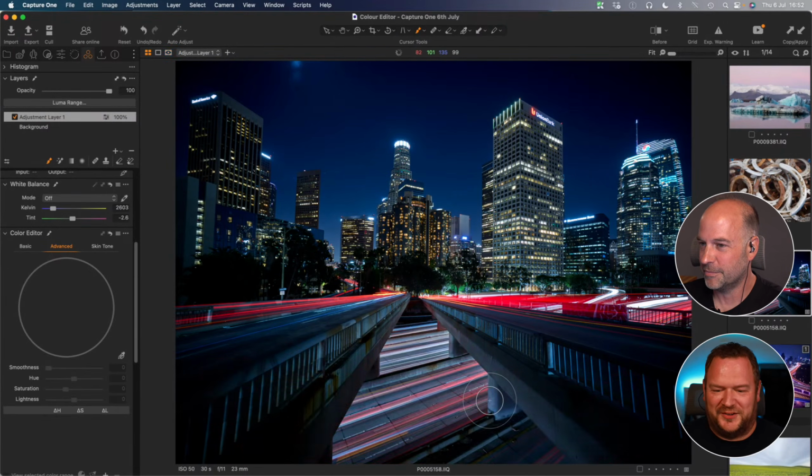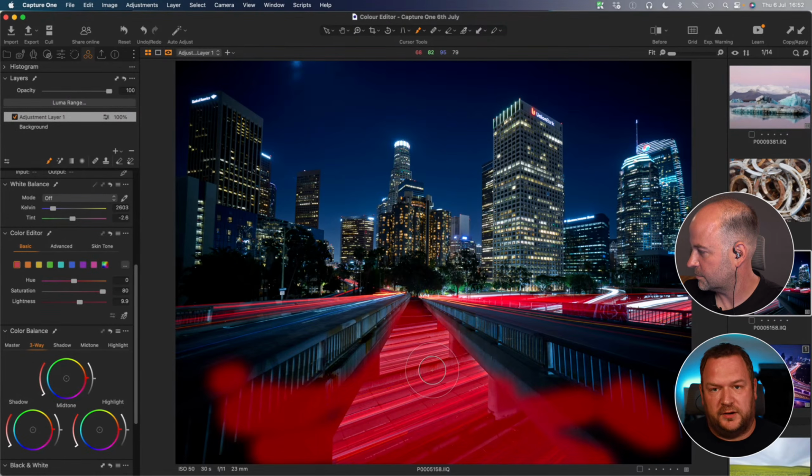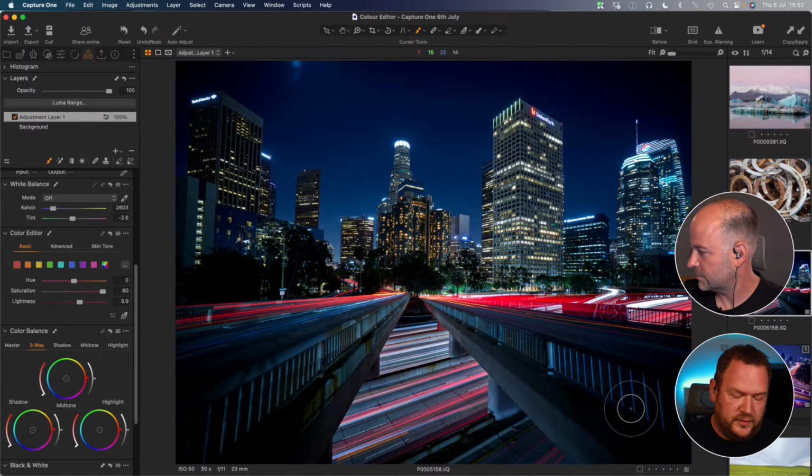It doesn't really matter, because going back to what we said earlier, as long as there's no red in there, if I go to the basic tab now and select red and bring that saturation up, I can also change the lightness. So we can make it brighter or darker, but I can whack that up if I want to match the saturation of the ones above, and it's only affecting the area that I've masked.